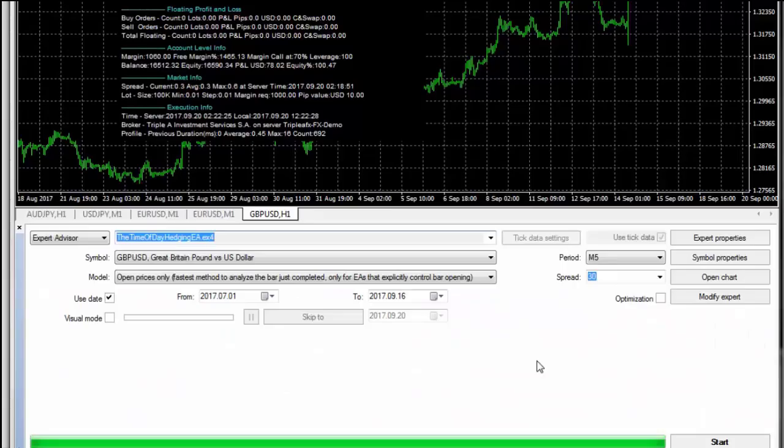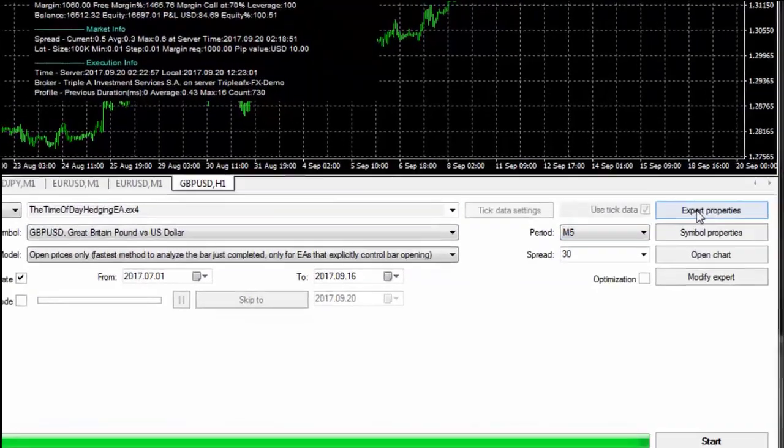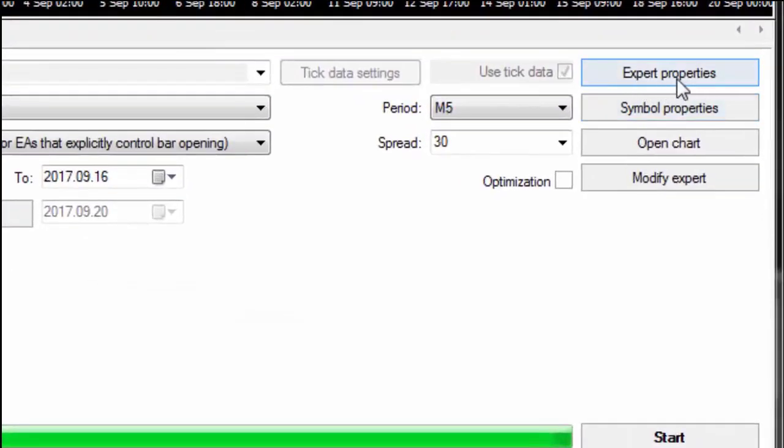So let's move on with the process. I've set that particular time period, 10 weeks. And you then set a spread for your currency. I'm setting 3 pips for the pound. Some of you might have a lower spread, some of you will have a higher spread, but that's what I'm testing today. And I'm using the 5 minute. And then what we do is we click on Expert Properties.